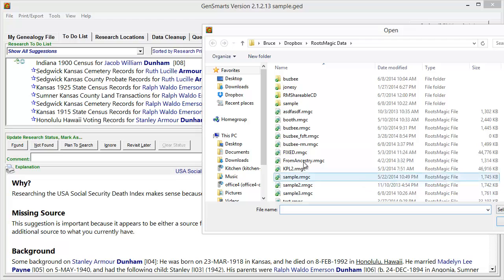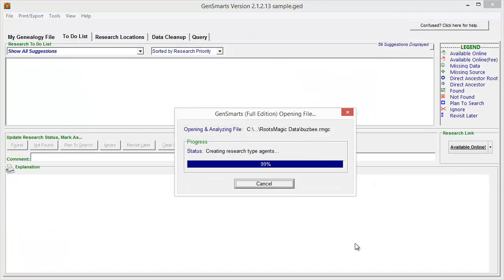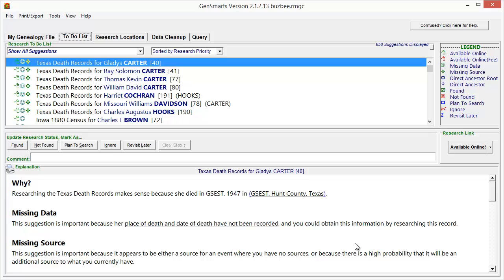So I'm going to select a file and click Open, and GenSmarts is going to open that file and give me my list of research suggestions right here. Now, like I say, it doesn't matter which program you import your data from. This part from here on out is going to work exactly the same no matter what program you import from. So let's go ahead and take a look at this.